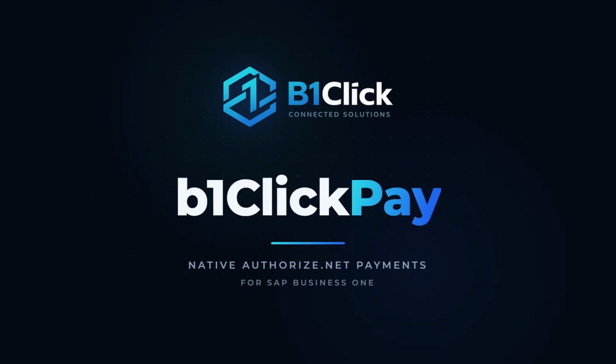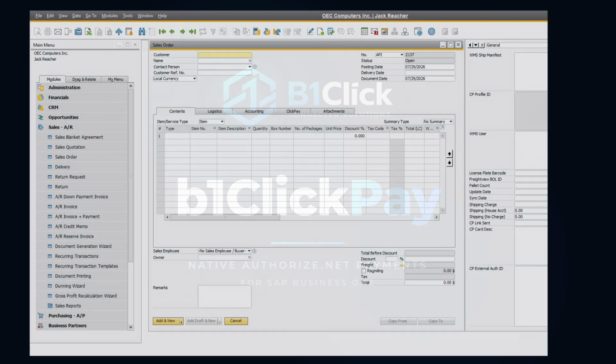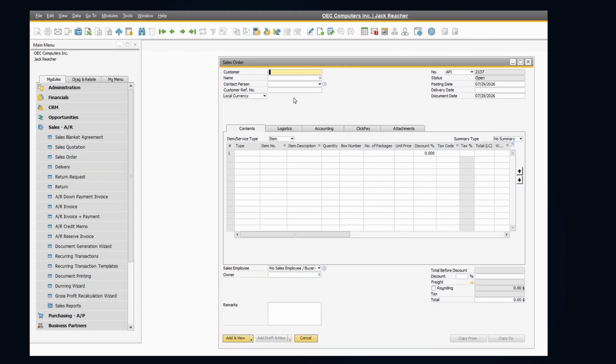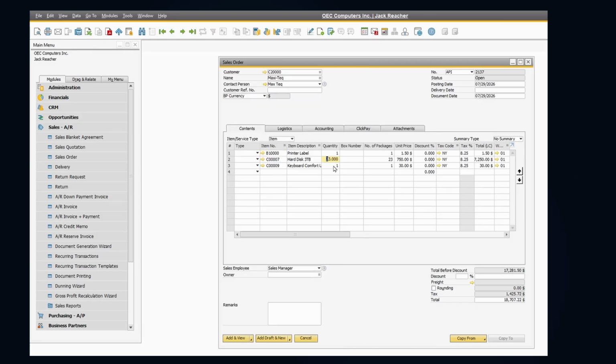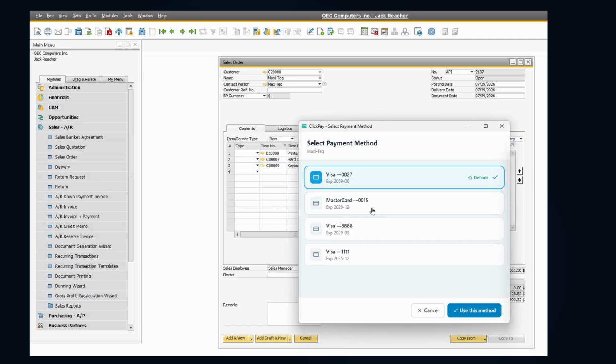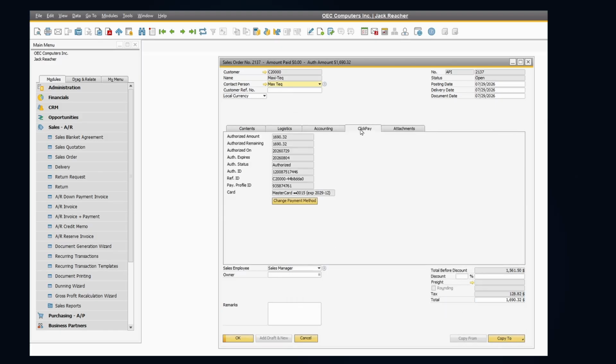This is B1ClickPay. It's an add-on for SAP Business One that runs Authorize.net payments directly inside your system. It authorizes the card when the sales order goes in, it captures the money when the invoice is created, handles refunds, voids, customer cards kept on file, and nobody ever leaves SAP. And here's the thing, it's software, not a processor. So it pulls those two bills apart, and that's where the money is.